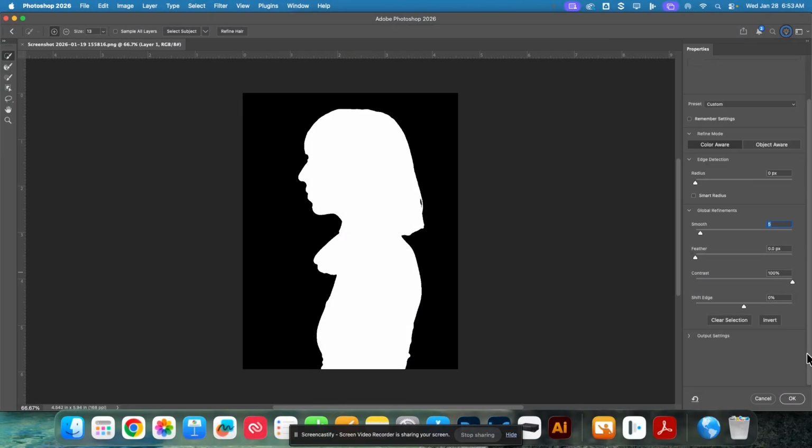The last thing you're going to do in this is scroll down and go to Output Settings and click on this arrow and drop it down. We are going to click where it says Output To.